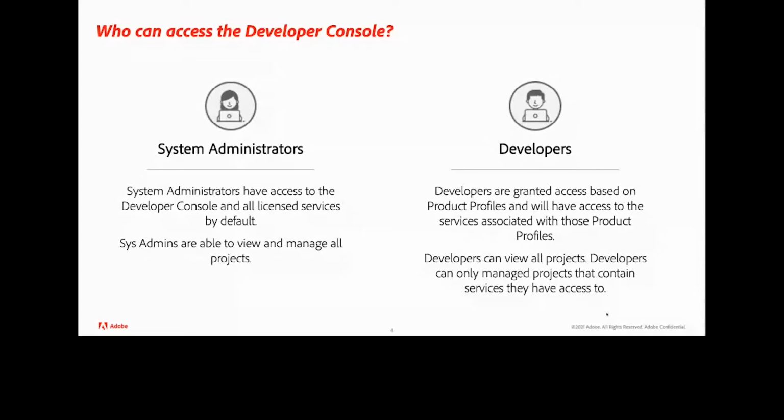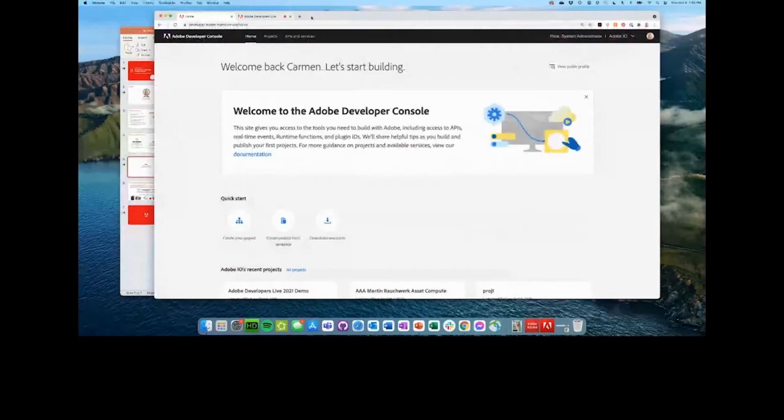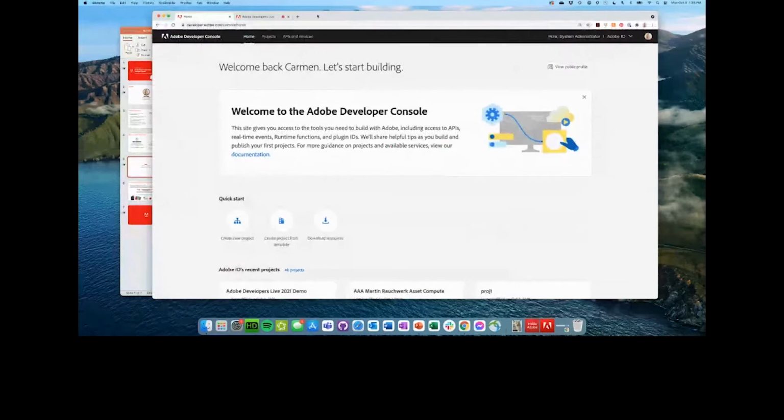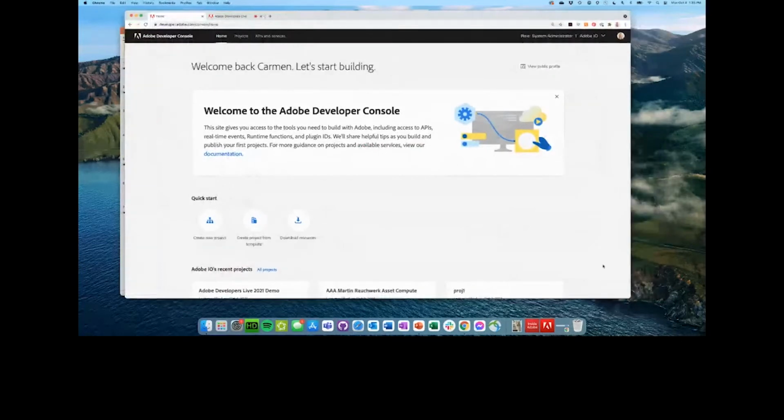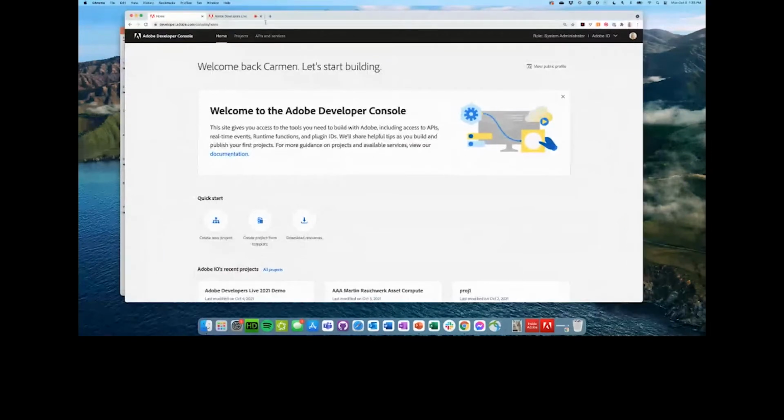And so what does that look like in reality? Let's go check that out. And to that, I'm going to switch over to the Developer Console. So this can be accessed via developer.adobe.com/console. If you are on our developer website, adobe.io, you'll also see a button in the top right to access the console. But bookmark this if you are one of the many developers that is building with our products and services.